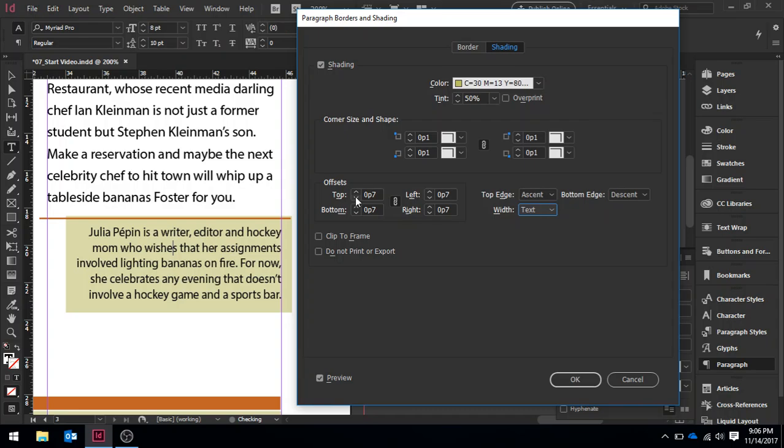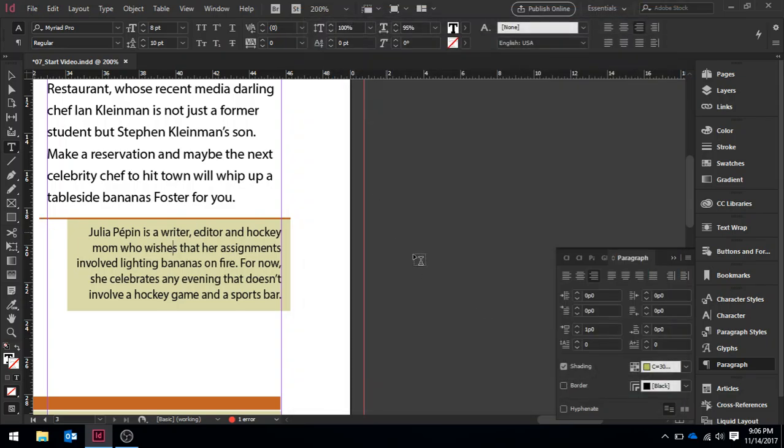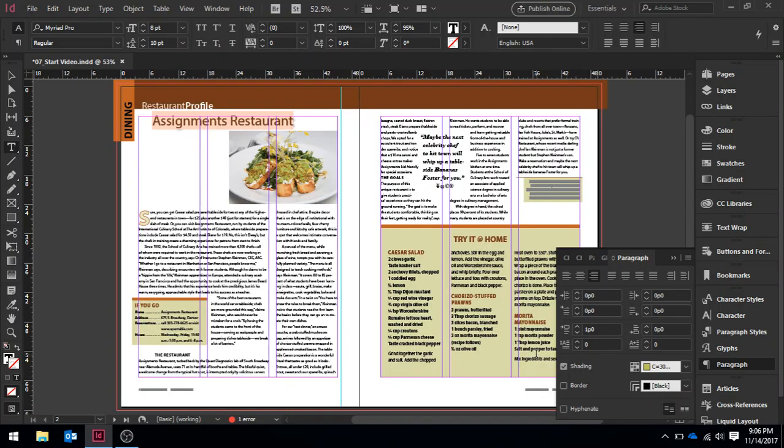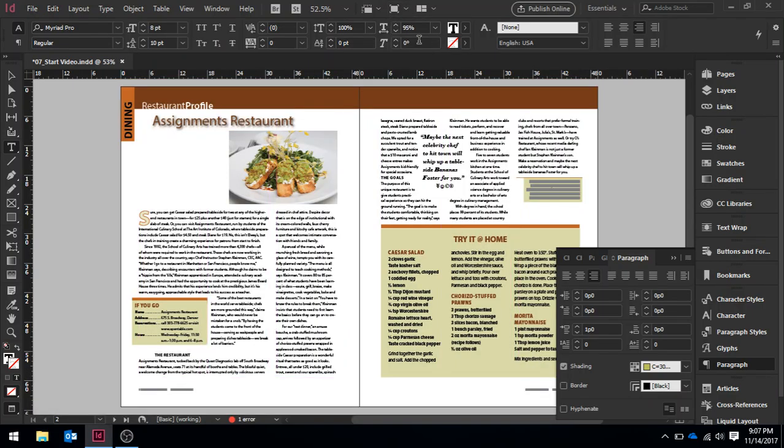We are going to stay at 0p6 because the 6 lines up with that line that you just made earlier. From here, you can click OK. You can zoom out and go into preview mode to preview your new finished document.